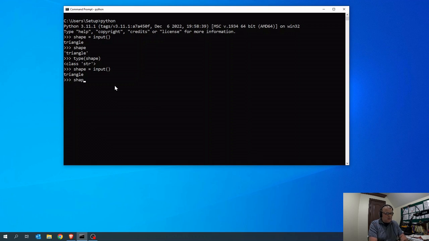To do that is fairly simple. Again, we say shape is equal to input. Now, within those brackets, put a string, something that explains to the person what they're looking for. And here we can say, please type in a shape.